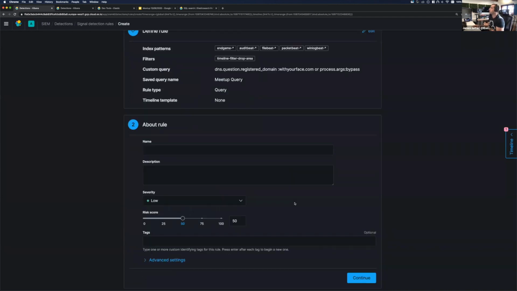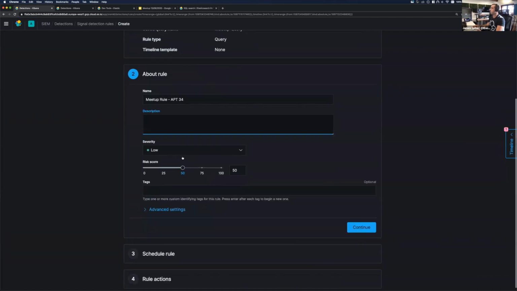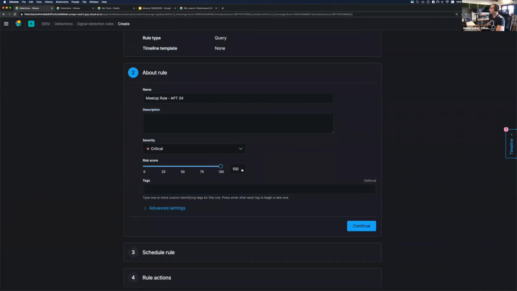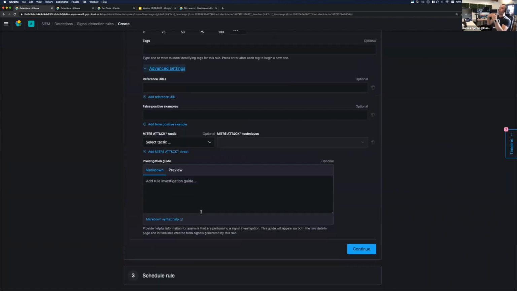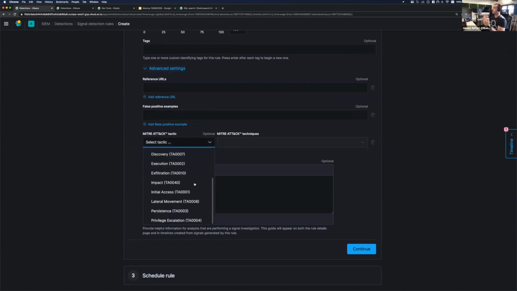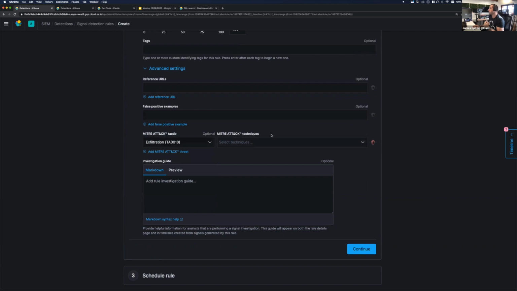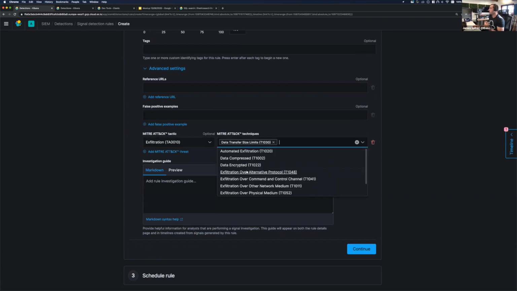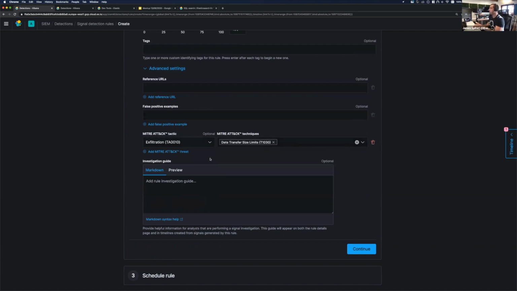We have to give the rule a name. So meetup rule, APT34, we can give it a description. We can put in a severity rating and a risk score. We can add tags. And under advanced settings, we can add even more context. We can add reference URLs. We can add false positive examples. We can add MITRE ATT&CK tactics and techniques. So you'll see MITRE ATT&CK and its taxonomy referenced pretty much throughout the entire stack. I should say throughout the security app.